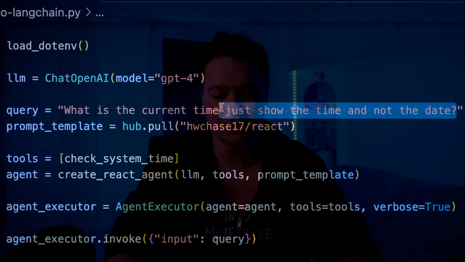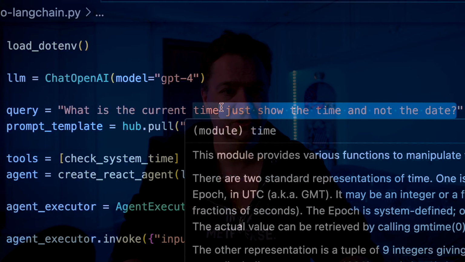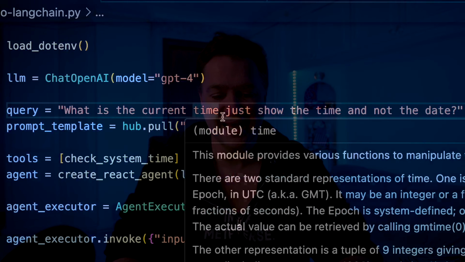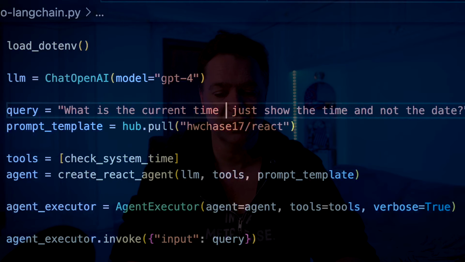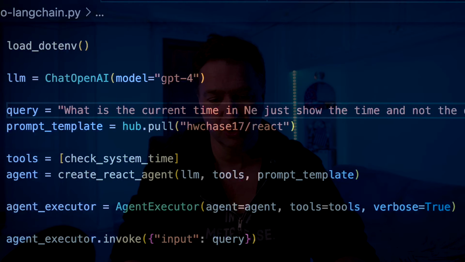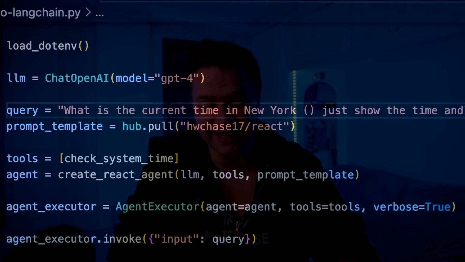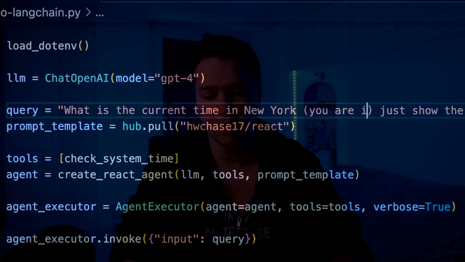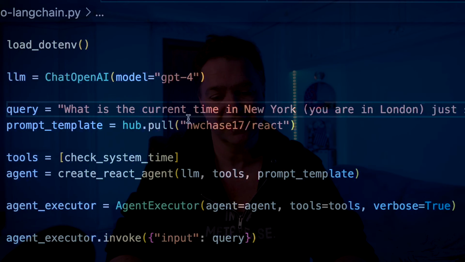So rather than returning the time, I think what we will do is get it to tell us the time in New York. So we'll say, what is the current time in New York? Now, of course, it won't know where it is just now. We haven't returned that in our system time, so we're just going to tell it you are in London. So it knows when it calls the system time piece that it's getting it from London.